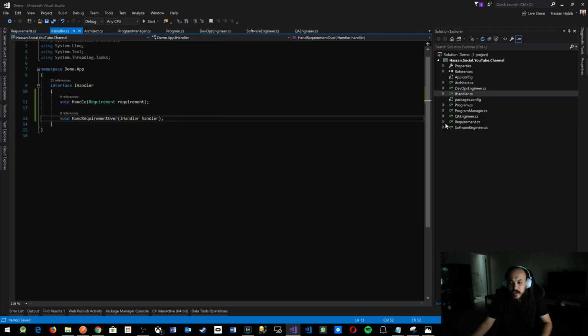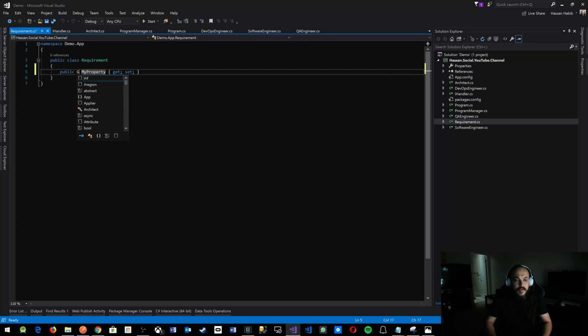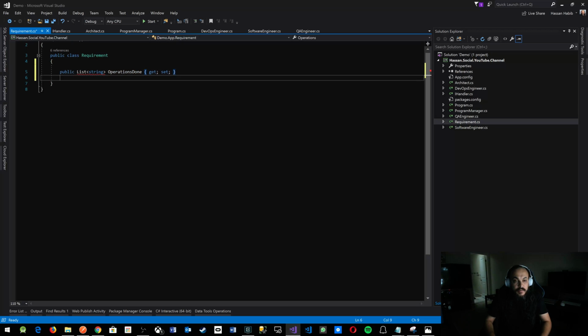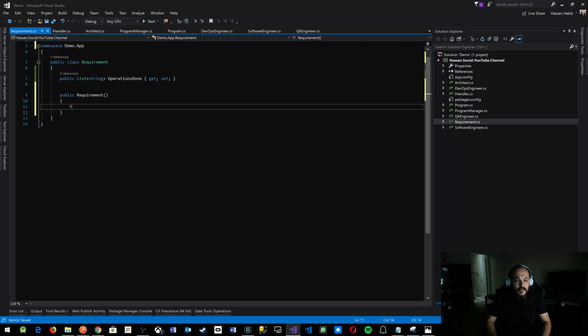So we have these two things. And then let's go ahead and fix our requirement. Our requirement here, just to keep track of things, I'm going to build a quick list in here that I'm going to call operations done, so we can keep track of the operations that have been done. So when the operation is done, the person will go ahead and add that as an operation, right? We also need a constructor in here so the thing doesn't blow up. We're going to say operations done is just instantiated with an empty list as soon as you get the requirement. All right, we have the requirement and we have the main idea, right?